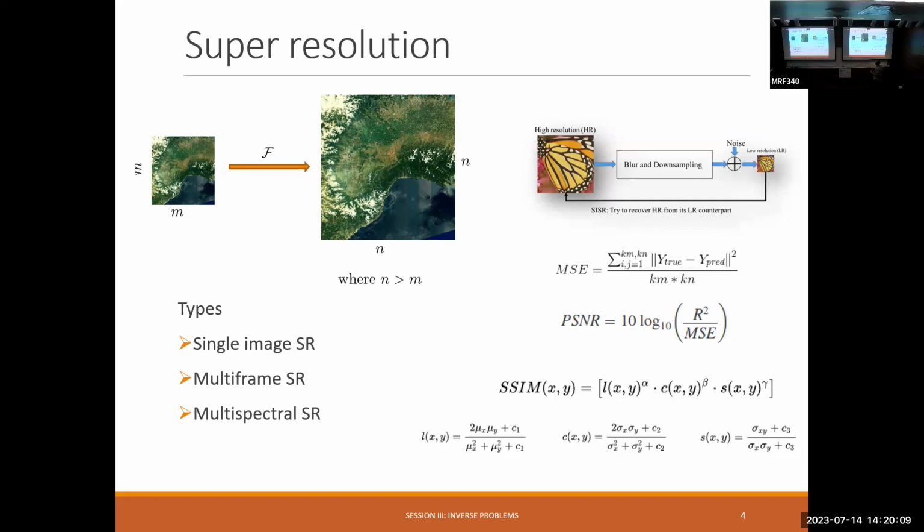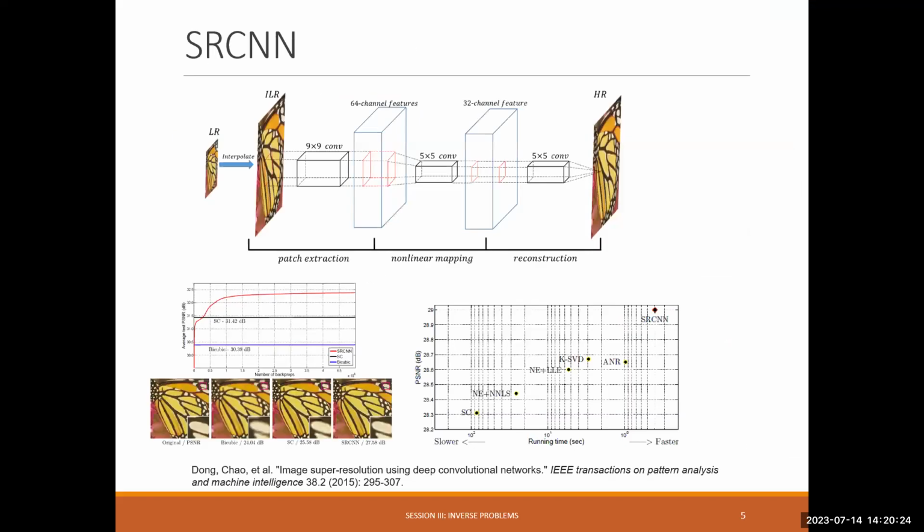And then you can have a situation where I don't want to increase necessarily the spatial resolution. I would like to increase, for example, the spectral resolution. So going from 3 bands to 12 bands, can I do that? This is called multispectral resolution enhancement.